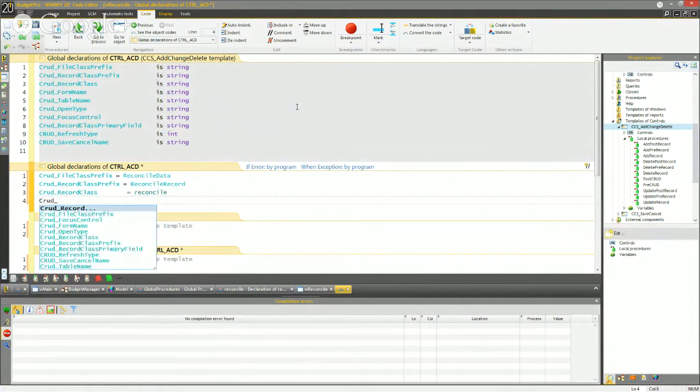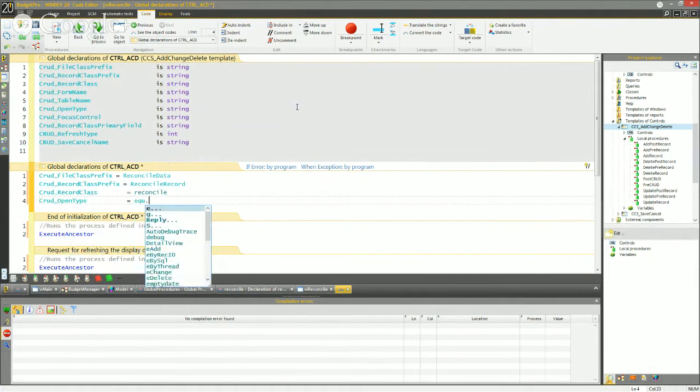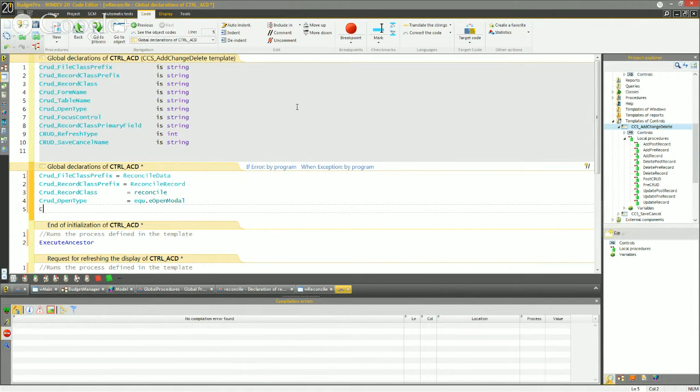CRUD open type. This tells me what I'm doing, and that is an equate open modal. There are two methods to do that. I can actually tell it to open as a sister, so I can actually open up multiple records if I want to, or I can tell it, no, I just want it open once and once only. So in other words, the opening of the screen is modal, and you have to finish that screen before you can go to another one, which is good. And then we got the form name.